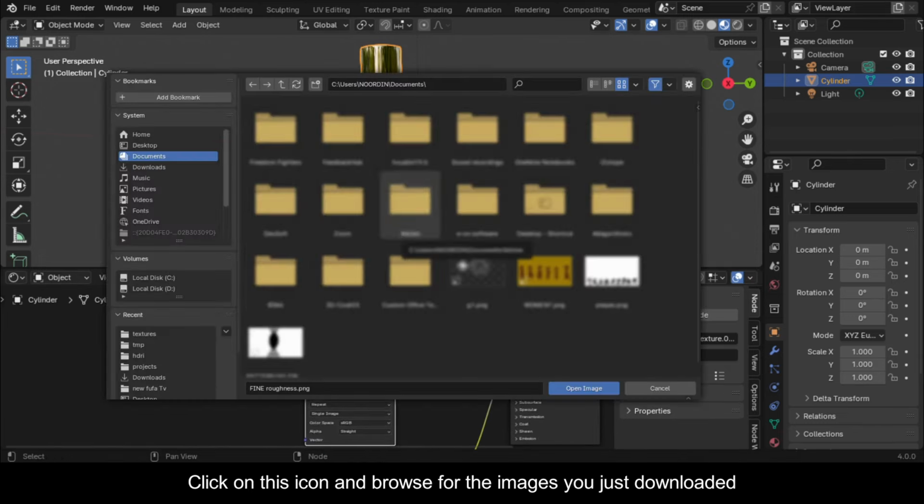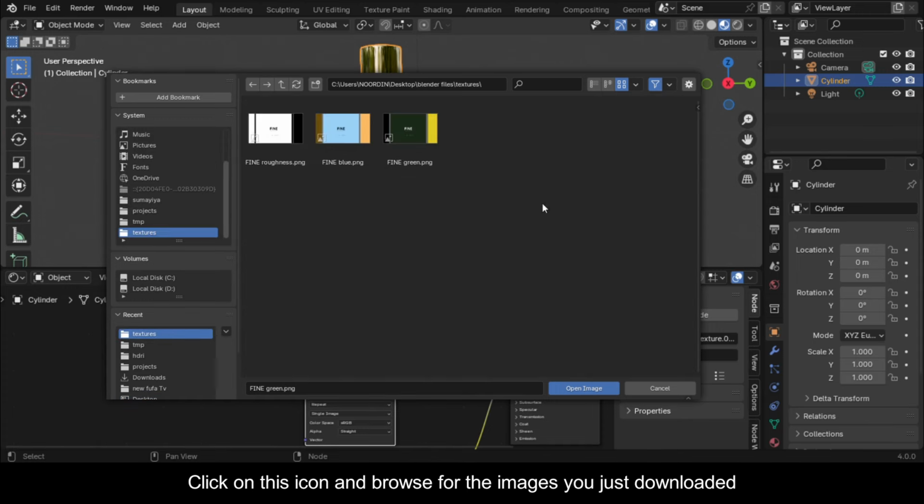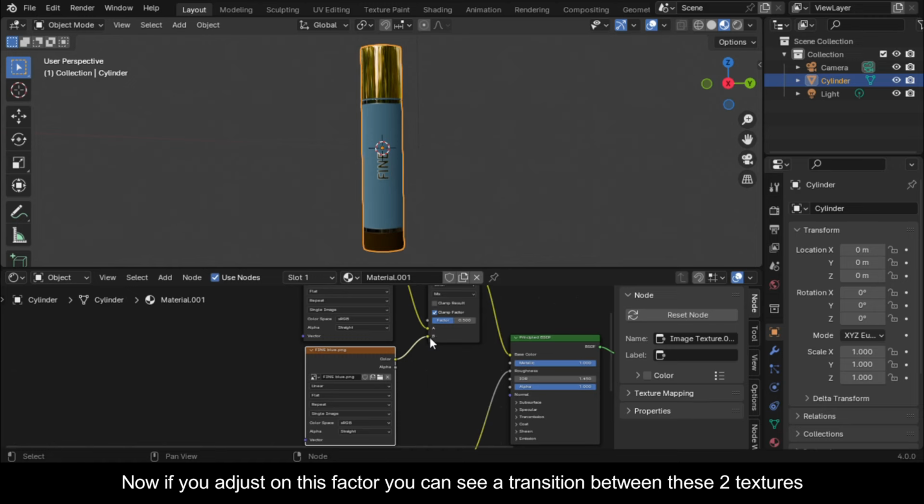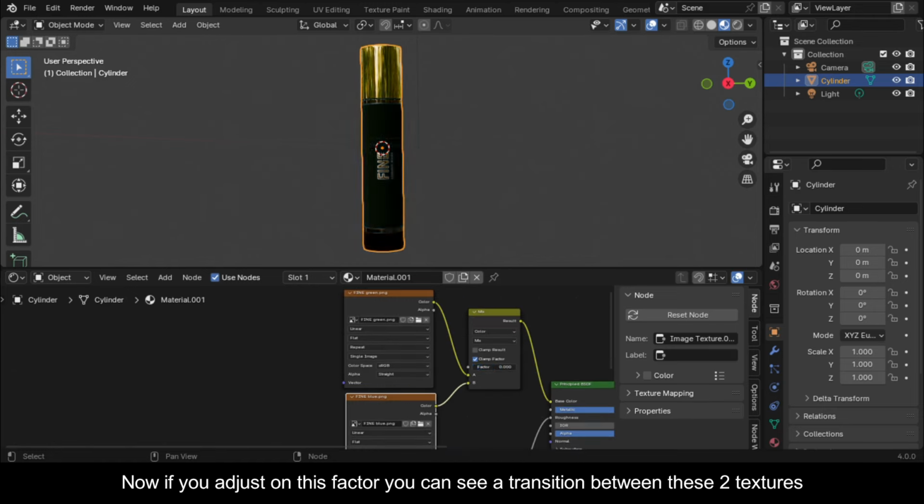Click on this icon and browse for the images you just downloaded. Select this fine blue image, then click on Open to open it. Now plug this color into the second color. Now if you adjust on this factor, you can see a transition between these two textures.